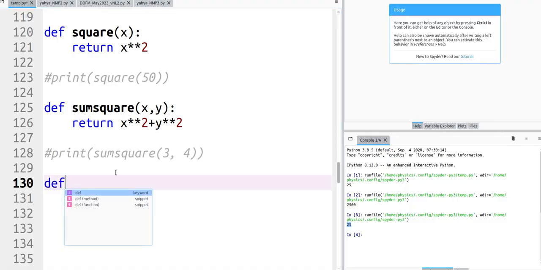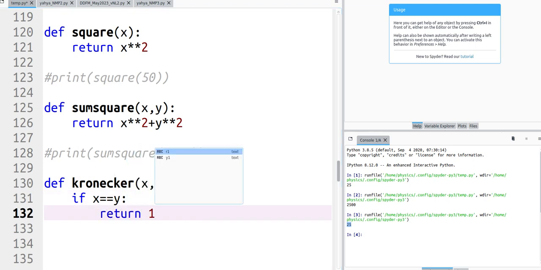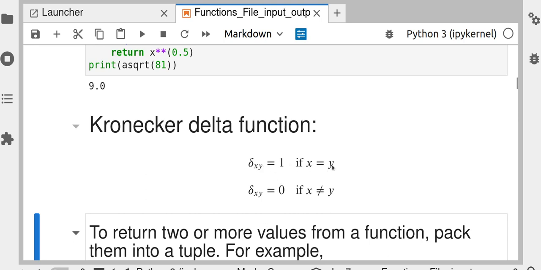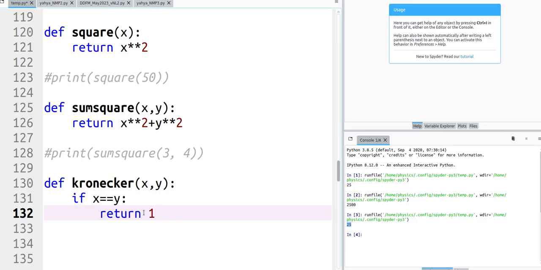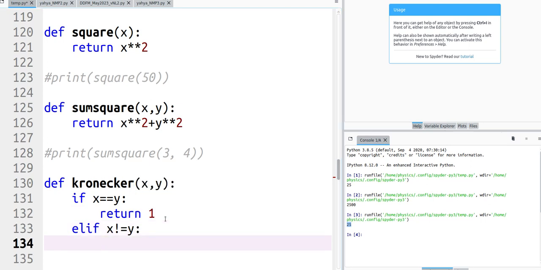So we can say def, then we can call it kronecker, then x comma y. Then we say if x equals y, then you should return 1, because by definition, if x equals y, the value of the Kronecker delta is 1. If x is not equal to y, the value of the Kronecker delta is 0. So return 1, else, if x is not equal to y, then return 0.